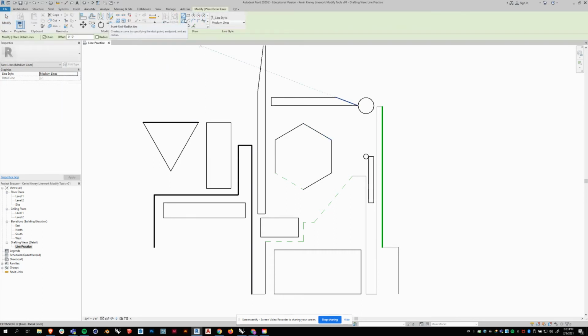Let's do this one here. Start end radius arc. This is kind of a cool one. I tend to use this one a lot. So I'm just going to select that. I'm going to select the start, the end, and then define a radius. So I could type something in like 1 foot. We got a little snow cone here.